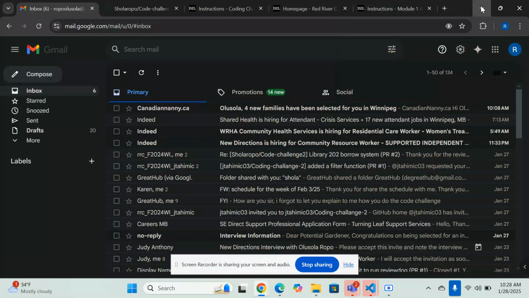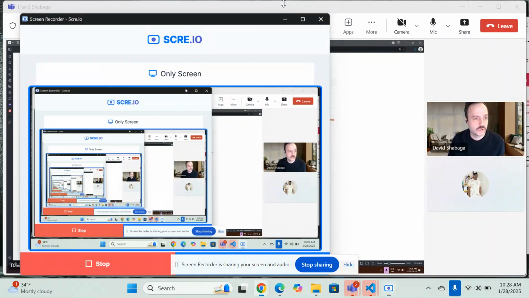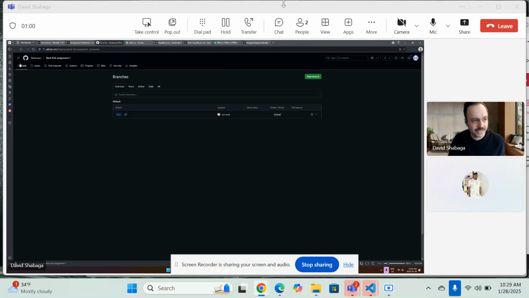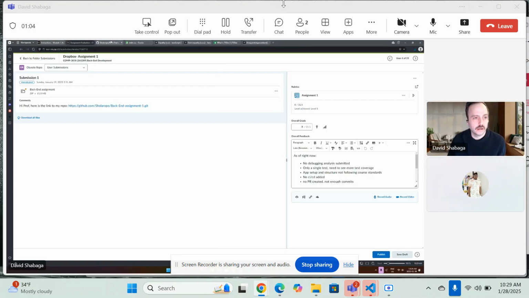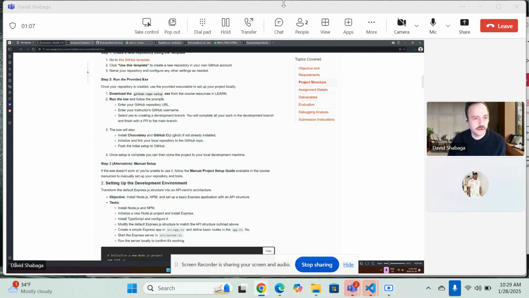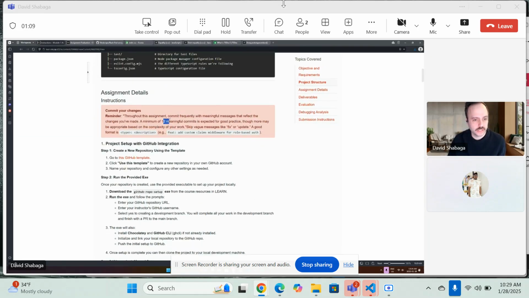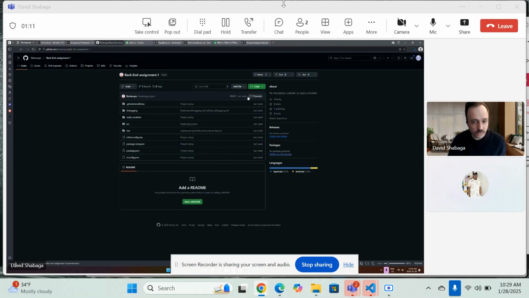Development branch and finish with a PR to the main branch. So that's not existent. That's like one issue that we have. Okay. It also asks that we see at least 12 meaningful commits. I only see 7, so we're a little short on that.